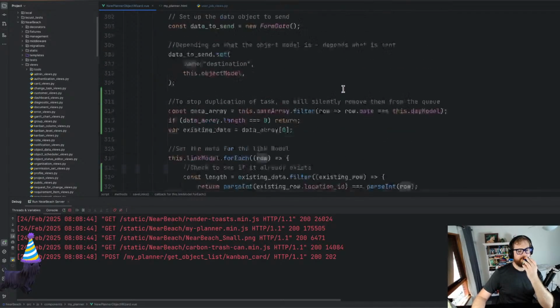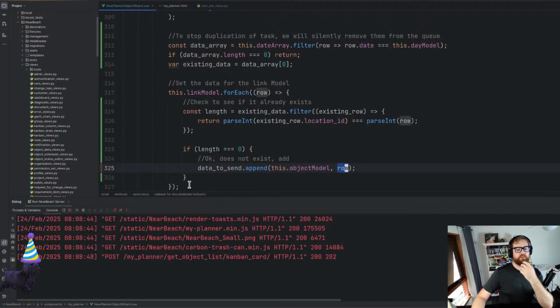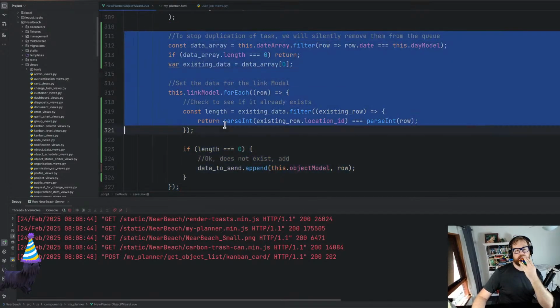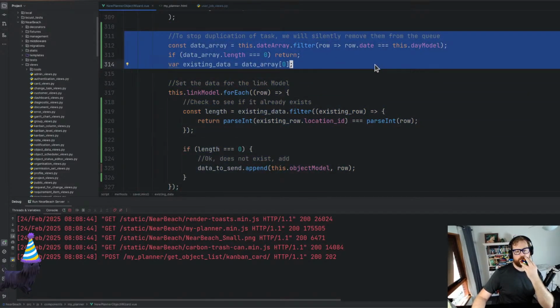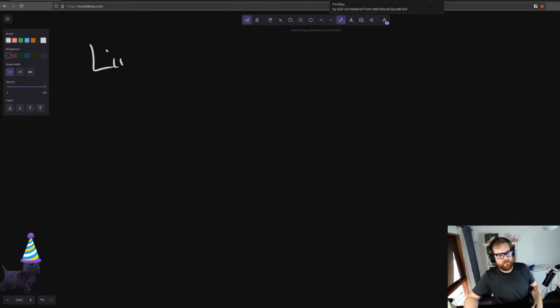I don't like this. Because now I've got to check this in multiple different places. It's just not going to work for us. And I'm just trying to think what would be the best way of doing it. So let's draw this out. What we could have is a link object list.